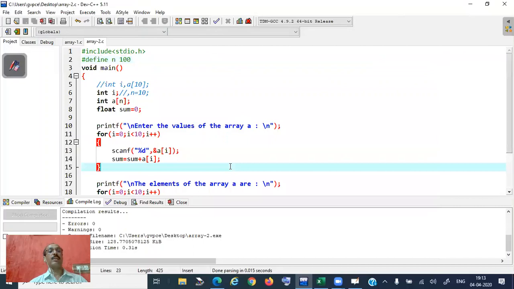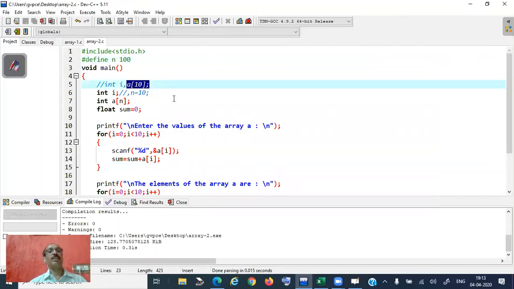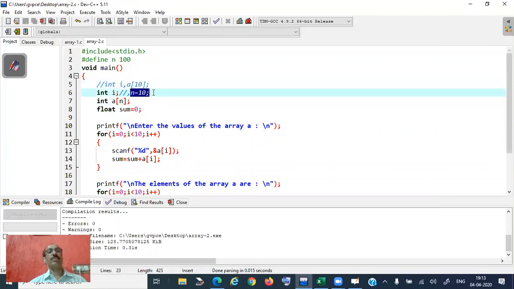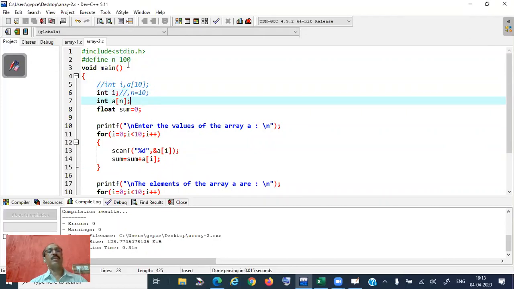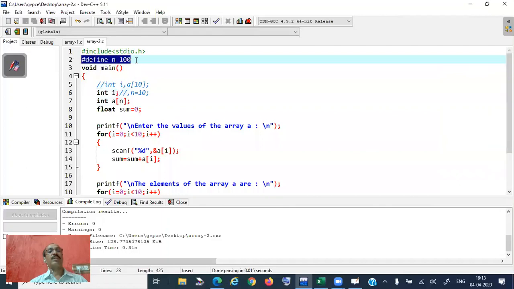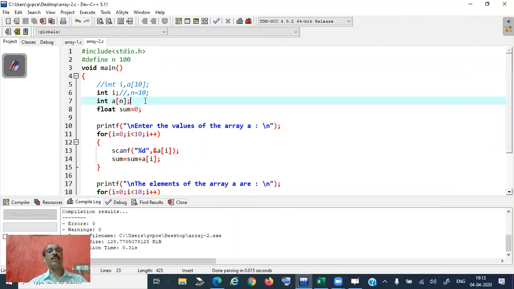That is how you can write. You can declare it as a of 10, or you can initialize the value 10 to a variable n and then declare it as a of n, or otherwise the other way is hash define. Using hash define, this is a constant value which we can define outside the main, and you can use that n in giving the size of the array. Clear? We'll see the next example, how to write the program.